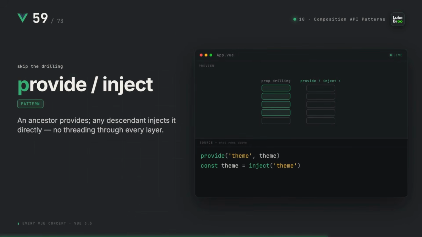Kill prop drilling for good. An ancestor component calls provide('theme') and any component 5, 10, 15 layers down calls inject('theme') and gets it directly. No threading a prop through every component in between that doesn't even care about it. It's Vue's version of React context.